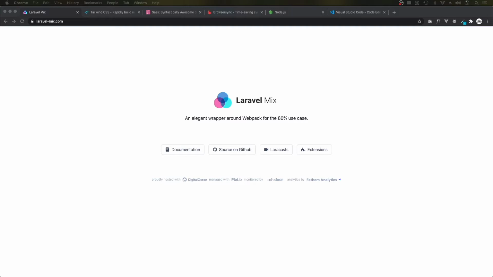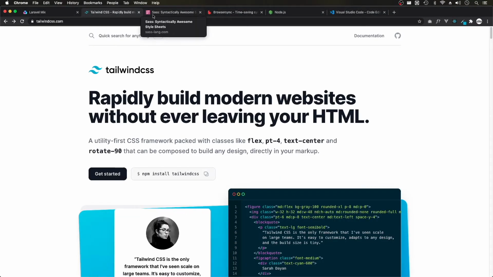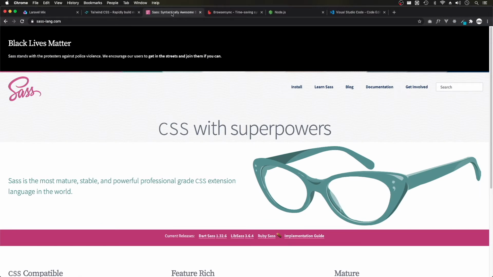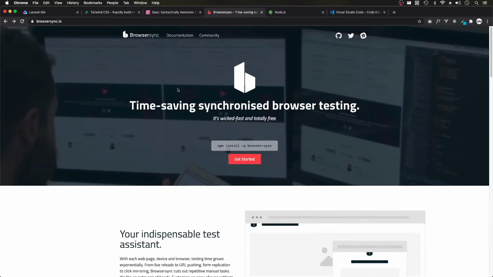Mix is a wrapper for webpack. It gives us a simplified way to set up webpack without having to learn webpack's configurations or getting to know all the different loaders. We'll take a look at setting up Tailwind CSS with Sass and compiling for modern JavaScript with hot reloading with browserSync.